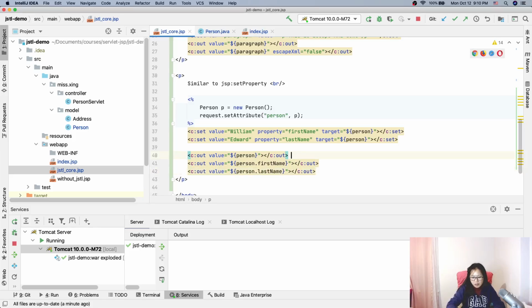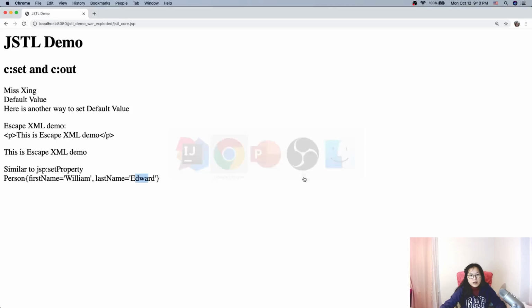Let me add a BR here. Now let's redeploy. This one should work. Now go back and refresh. You will see William Edward also being printed.